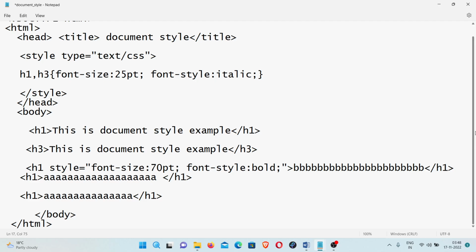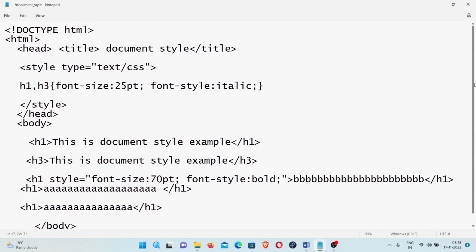If you want any clarification with respect to CSS, what is CSS, how to create a style sheet, and what are all the different ways to include a CSS style sheet inside an HTML document, you can go through this video. It will be helpful for you. Thank you.